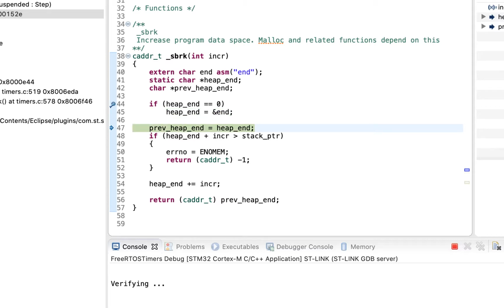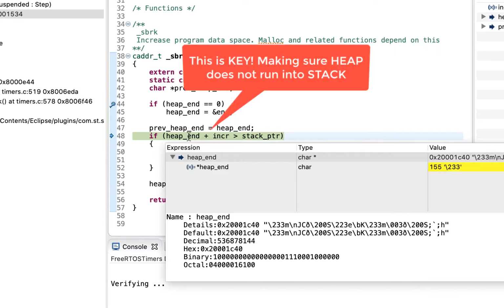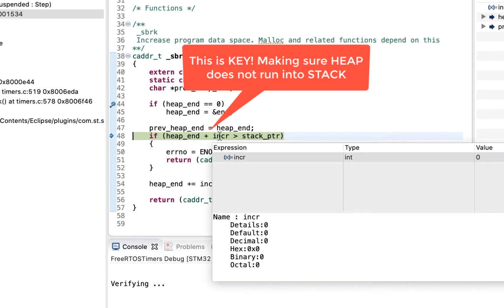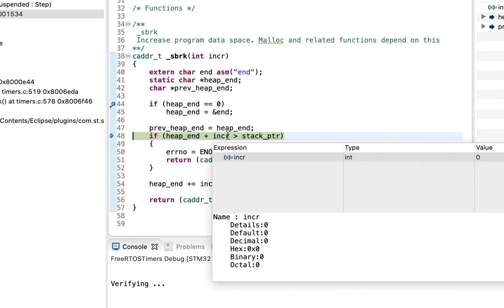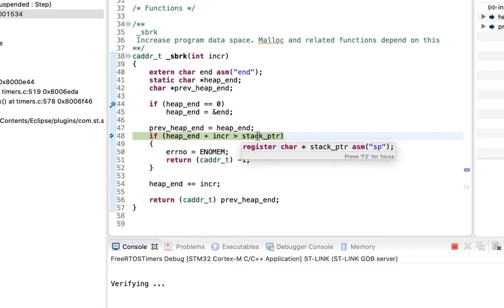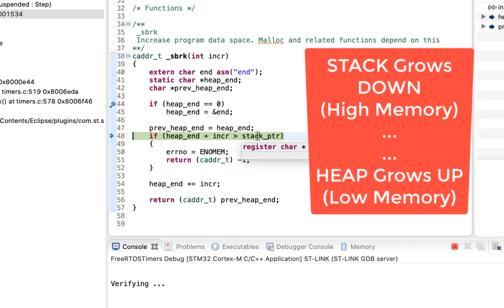And I come in here, and notice I'm going to take my heap end, and then I'm going to add it to whatever increment comes in. Well, remember the increment is 0, and we're going to check to see if it's larger than the stack pointer. So the way the heap works, the heap is below. When you're looking at memory, the heap is in the lower part of memory and the stack is in the upper part of memory. The stack grows down, the heap grows up. So you want to make sure they're not hitting each other.